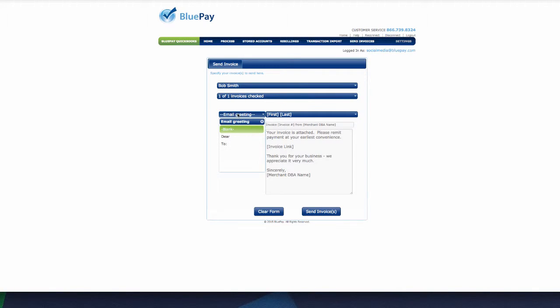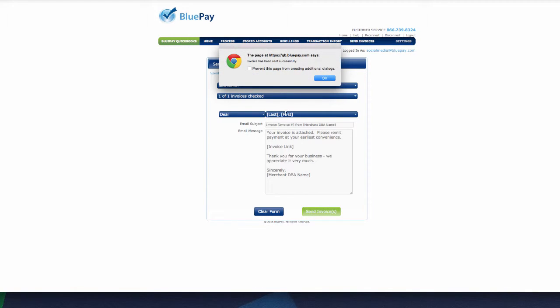Next, customize the email greeting. You can choose how we greet your customer, you can choose how we address your customer, and you can choose what message is included with your invoice. We like how this one looks, so we're going to select Send Invoice. Next, you'll get a pop-up confirming that the invoice has been sent successfully.